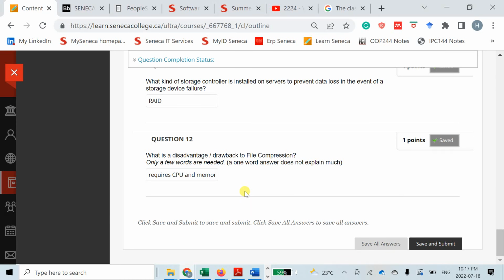And question 12, what is a disadvantage and drawback to file compression? We know that file compression requires both CPU and memory time. Sometimes if you have lots of files in a zip file, that will result in significant time for your computer to uncompress that file or vice versa. So it requires CPU and memory resources, which is a bottleneck of that.